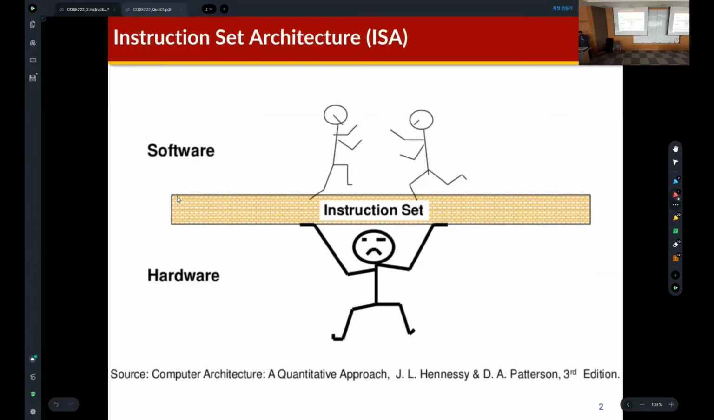Also, these rules or protocols are defined in the instruction set architecture. I posted the instruction set architecture of RISC-V on Piazza. You can visit the Piazza resource tab, and then you can find the RISC-V instruction set manual. Instructions in a computer architecture or computer systems are defined in the ISA, the instruction set architecture manual.